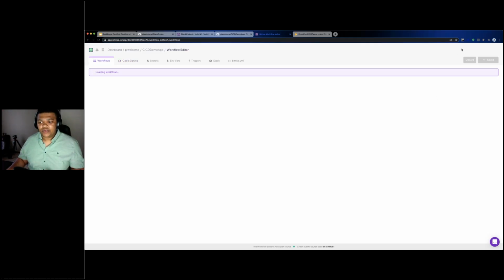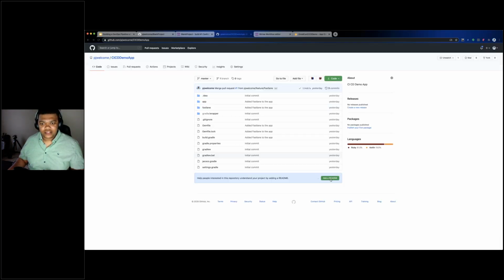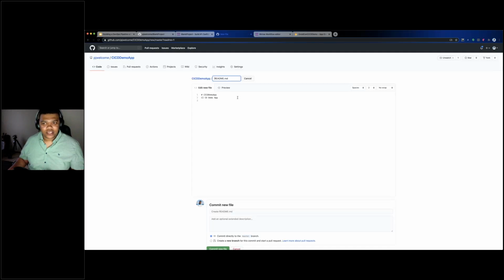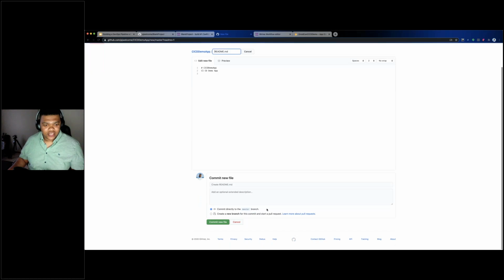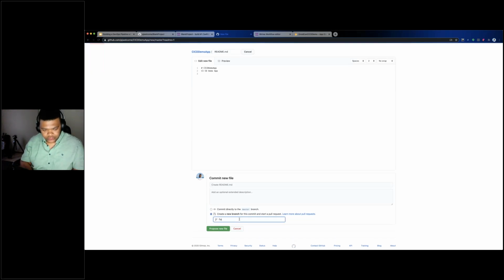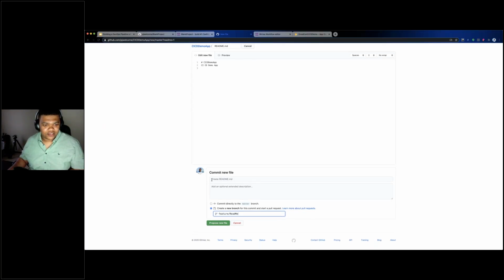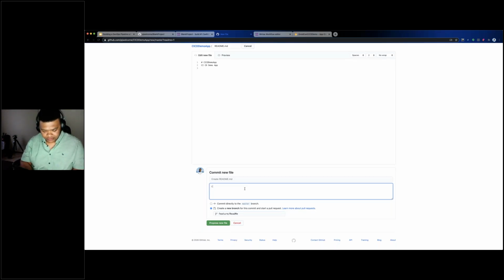So we have created all those steps, and what I'm going to do is create this README file so that I can create a pull request and show you how this works. I'm going to leave everything as it is, and I'm just going to create a feature branch. So this is me adding a new feature, and I'm going to call this README. This is all for demo purposes, of course. I'm going to leave it as create README.